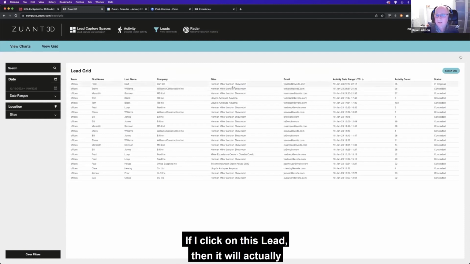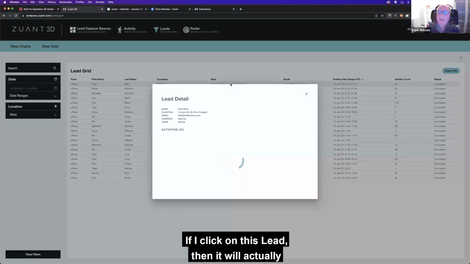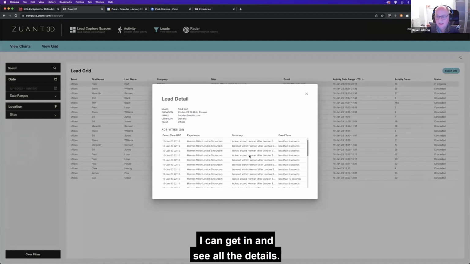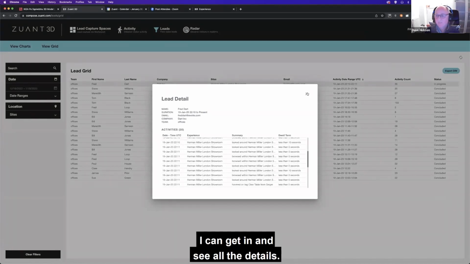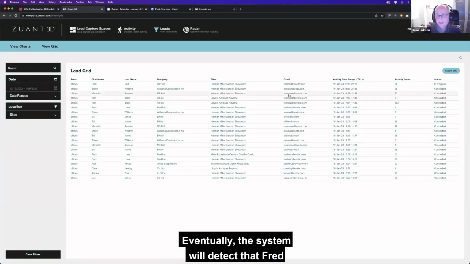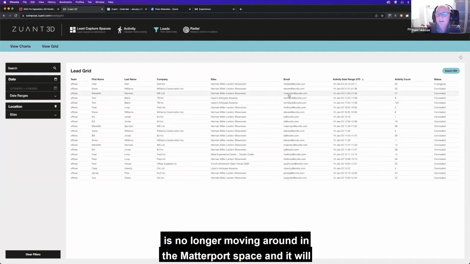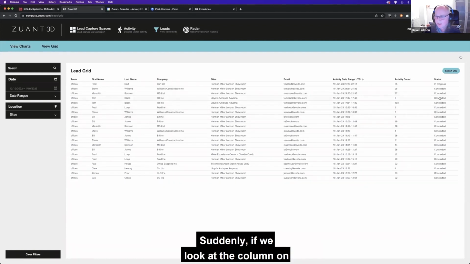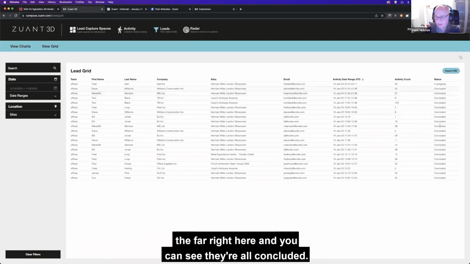And if I click on this lead, it will actually show me the individual activities for Fred, so I can get in and see all the detail. But it's interesting just to see the aggregation there. Eventually the system will detect that Fred is no longer moving around in the space, and it will then wrap up all of these activities and conclude the lead. If we look at the other leads, certainly if we look at the column on the far right again, we can see they're all concluded.